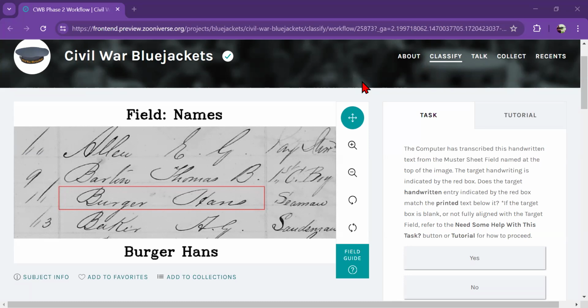So in phase one, we were asking you to transcribe the handwritten text from muster sheets in order to train a computer to automatically read this text in the future. And in phase two, the aim is to try and check some of the transcriptions that the computer isn't quite sure about. So what you'll be presented with when you start work on the workflow is a JPEG image like this.